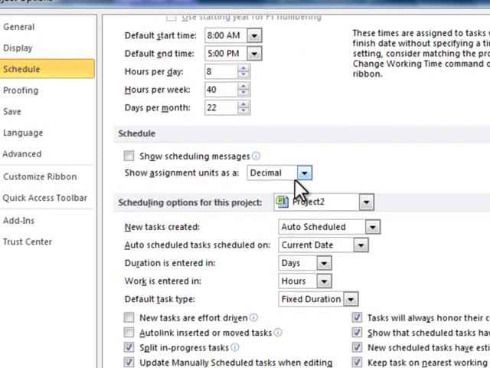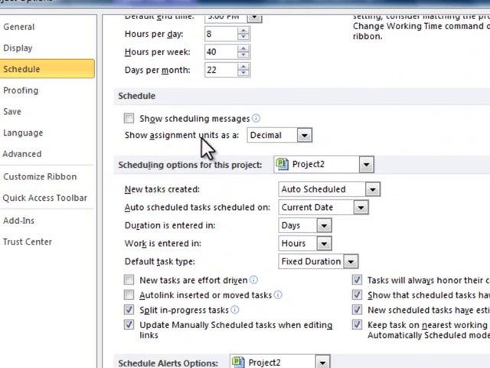Let's scroll down a little further. We show assignment units either in decimals or percentages. That's just a matter of personal preference. You can try both and see which you like better. The scheduling options, you want it to apply again to all new projects.